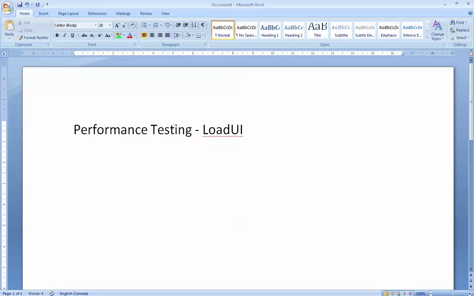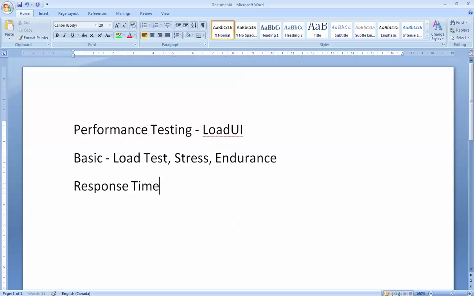The basics of performance testing are really simple. You're either doing a load test, or a stress test, or an endurance test. It's one of the three. And what are you measuring? You're measuring your response time and your transactions per second.